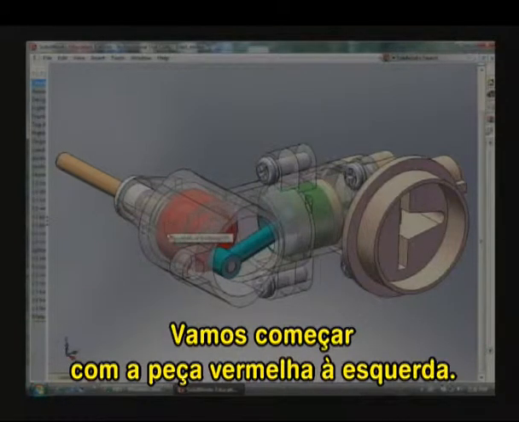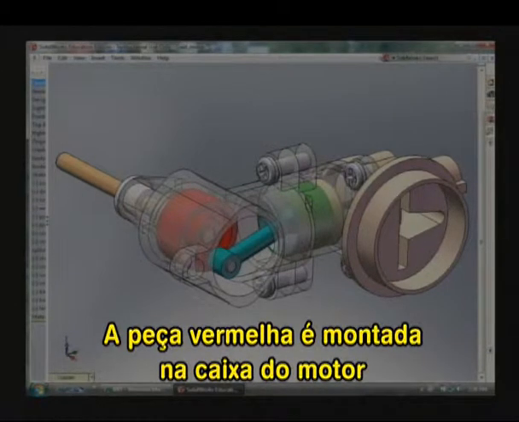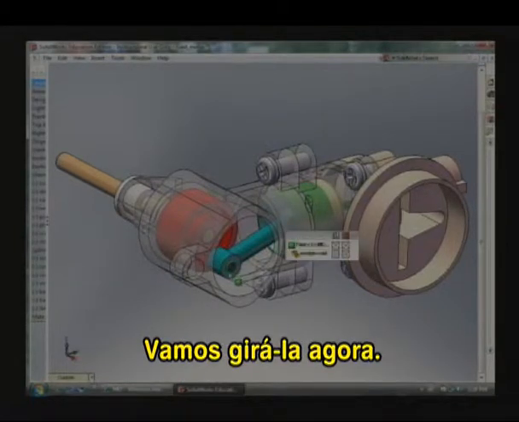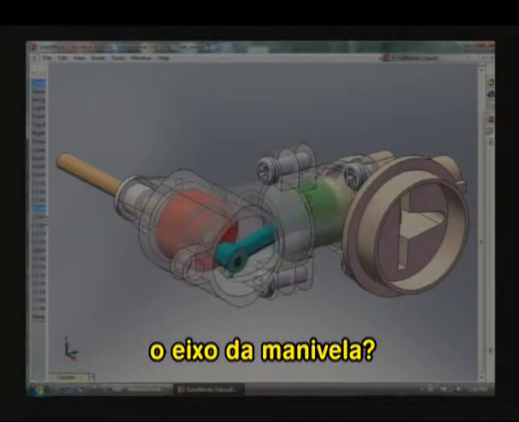Let me start with this red piece here on the left. That's what I call a crankshaft. The red piece is mounted up in the case of the engine on a bearing here, so it can rotate about this point right at the center. Let me cause that rotation now by dragging on it. See the rotation of the red part of the crankshaft?